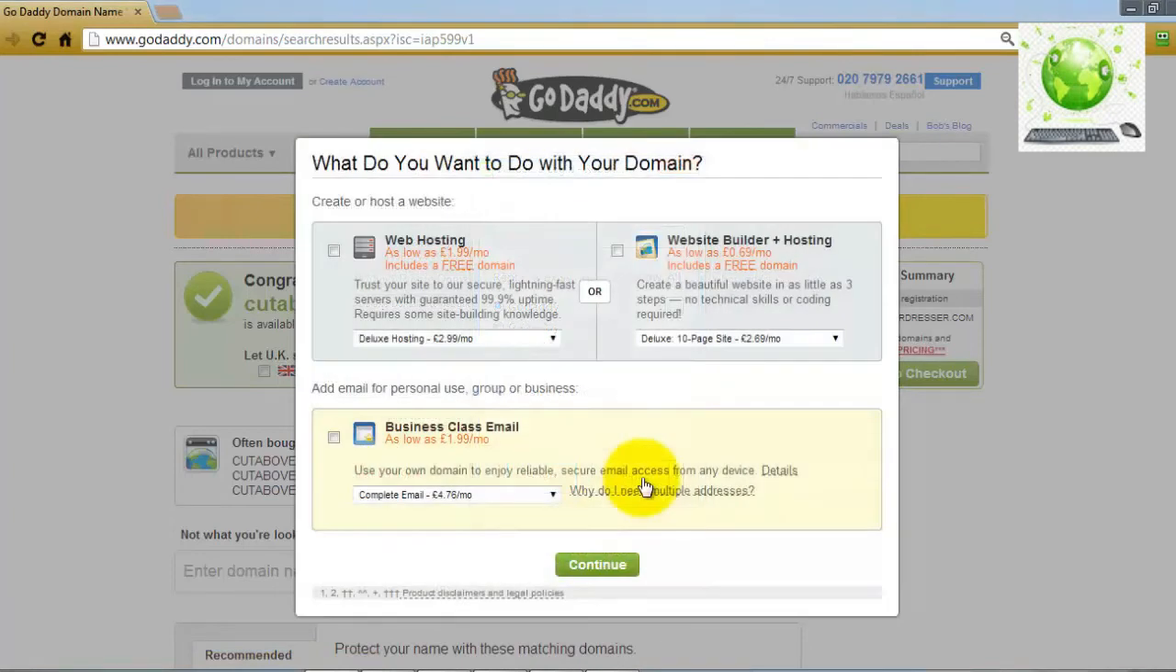You now have the option to add web hosting or web building. Now we're not going to use GoDaddy for our web hosting, so just leave those empty. And also we're not going to add any emails, because with the hosting package that I'm going to suggest you go for, you can get as many email addresses as you wish with no extra cost. So click continue again.